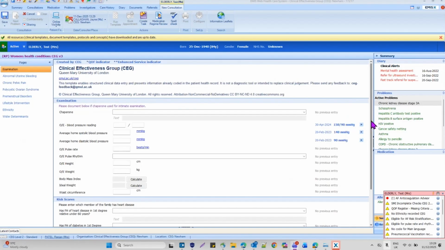So when you come into the templates, you will see the pages separated on the side. The first page you come into is the generic examination page. This is where you can note observations. It is also where we have added a chaperone drop-down box. So in later templates, if you do an intimate exam, you can document the chaperone using this template.